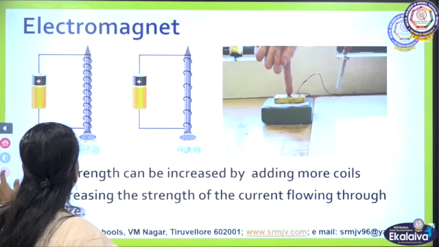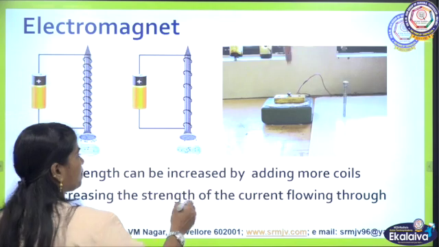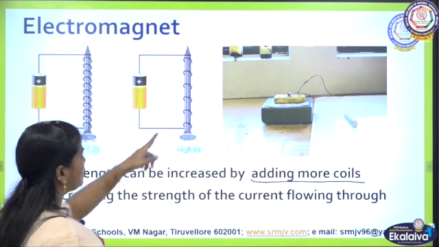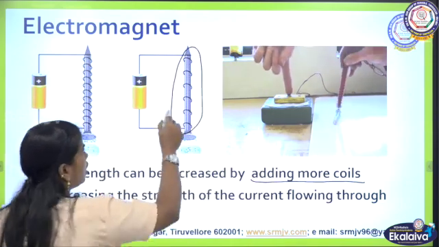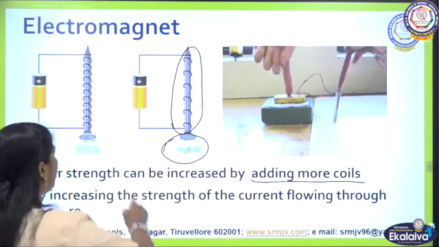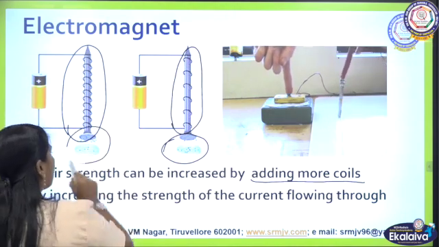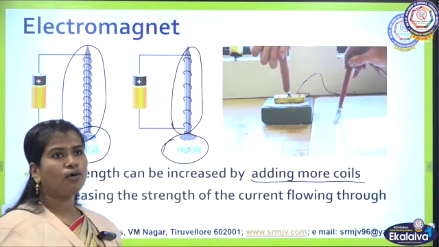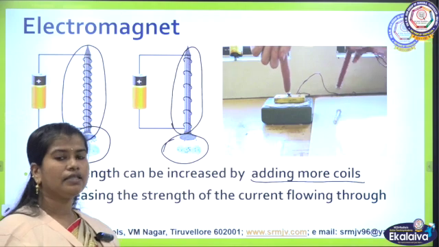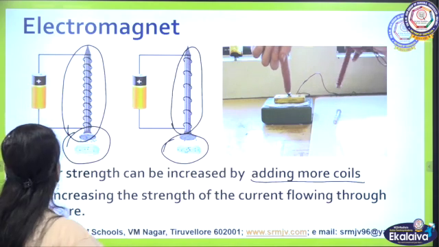And this electromagnet can be strengthened by adding more coils. You can see the picture over here. In this picture the number of coils is very small, so it attracts very few pins. When you compare this one, you can find more coils, so it gets more magnetized and attracts more pins, which means it has more magnetic field around it. The magnetic strength of the magnet has been increased by the number of coils.